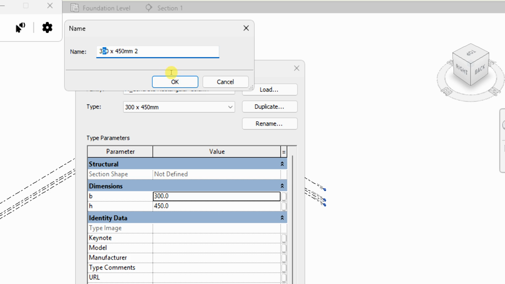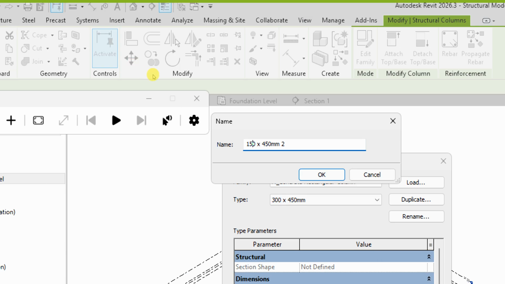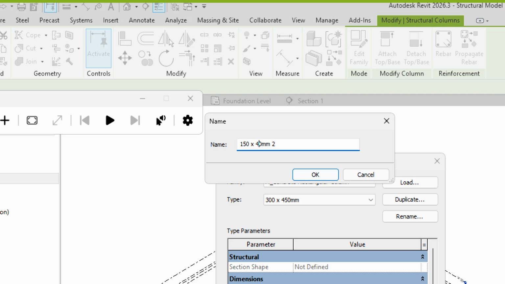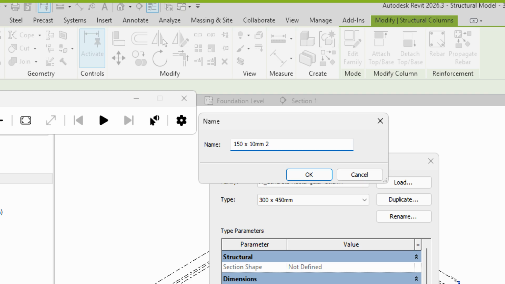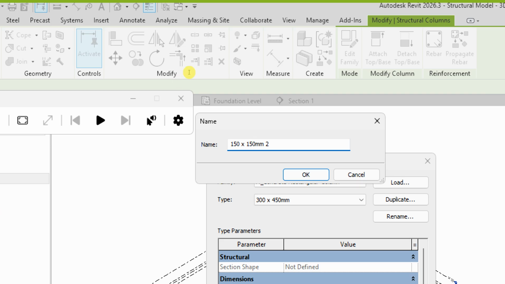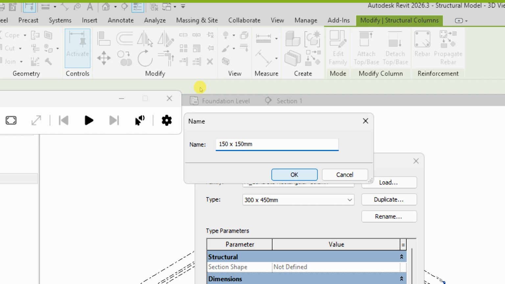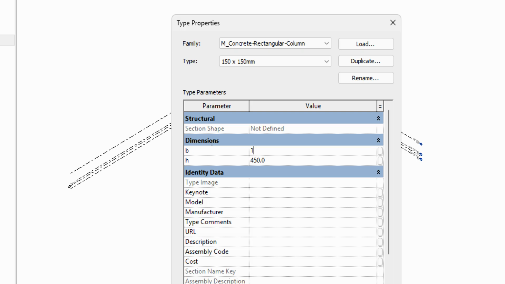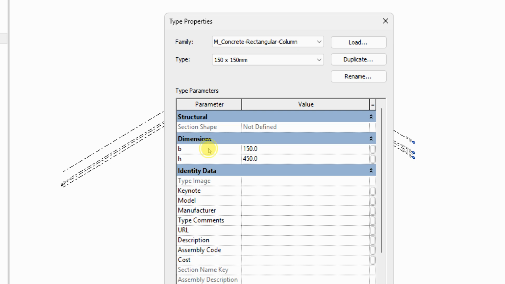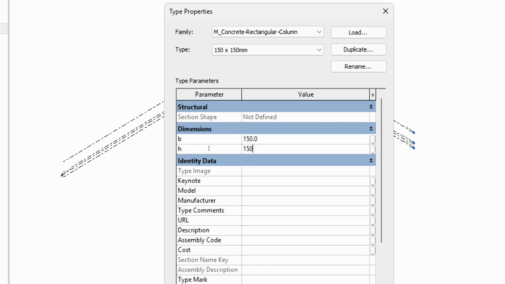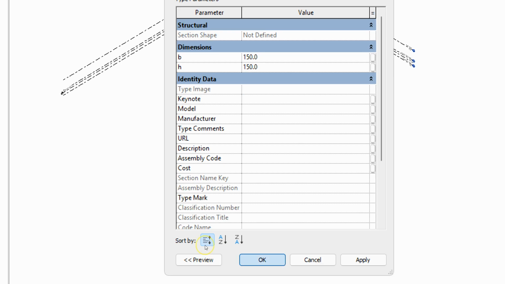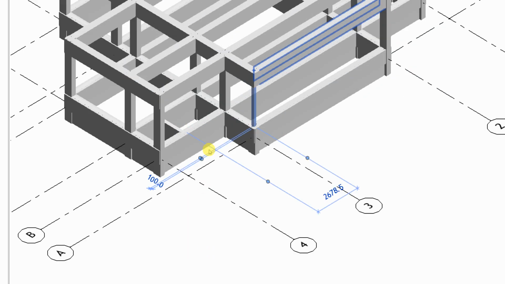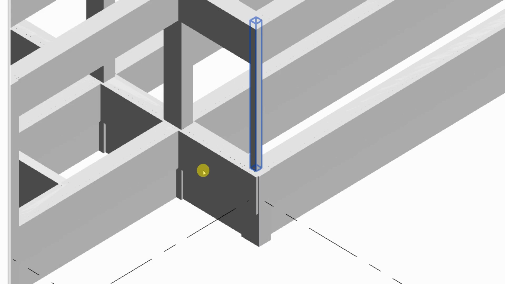So I want to do, let's say, 150 by, let's say, another 150 square. 150 by 150 mm for the columns. Then I'll go to OK. So now I can come in here and change this one to 150 and then change this one also to 150. When I'm done, I'll click OK. So now if I go back, you see that this column is now properly sized.